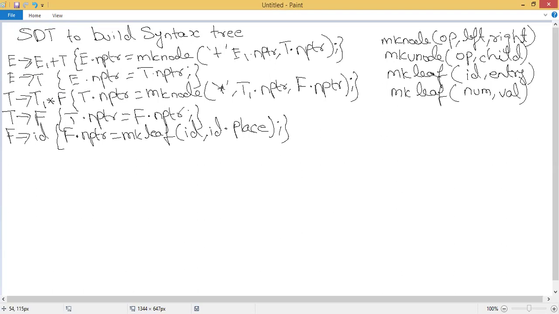You can see here, there are 5 production rules. The first is E tends to E1 plus T. Second is E tends to T. Third is T tends to T1 star F. Fourth is T tends to F. And the fifth production rule is F tends to ID. Here ID is the terminal, and it is a numerical value or any character value, according to the user input.